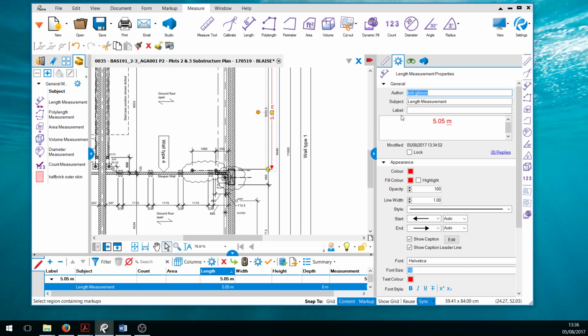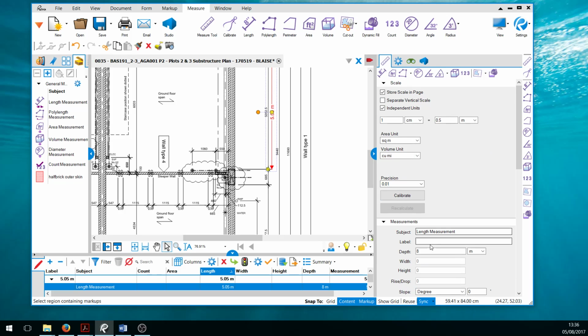Notice that the tool is named in the subject length measurement. Over here it's known as length measurement in the subject. Down here under the subject is known as length measurement. Over here in the toolbox it's known as length measurement. These all correlate so we know what we're working with.